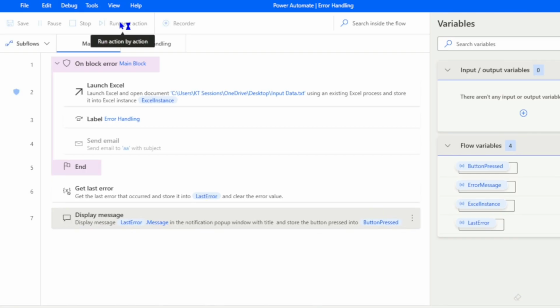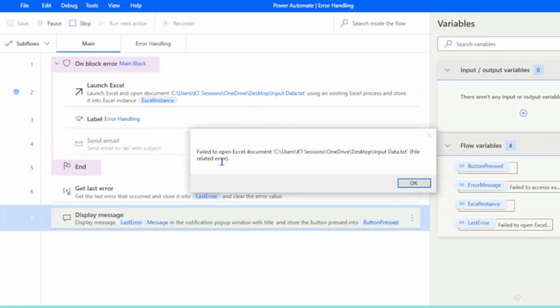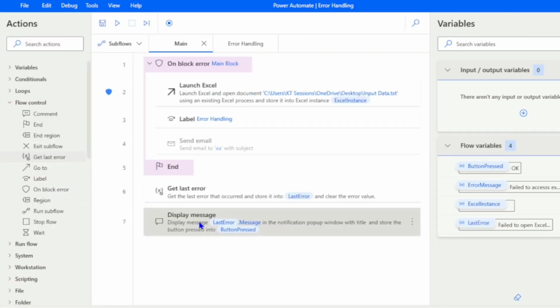Similarly, if you need the location of the error, then also you can get that by using last error dot location. See, here we are getting only the message. Now we can use this error message or error location for further processing, meaning whether we want to throw this error or whether we want to send an email, whatever. So we can use this as per our requirements.